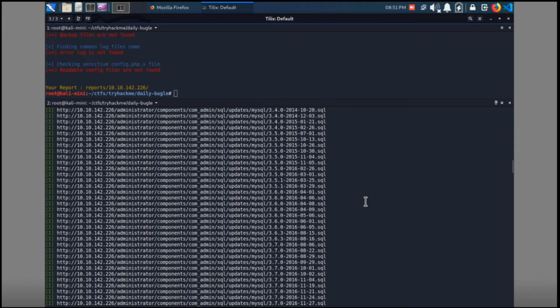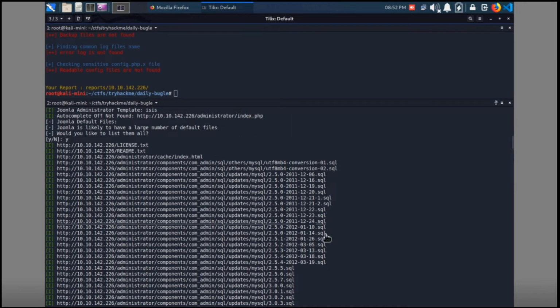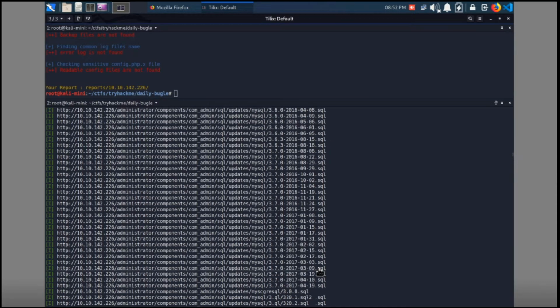This is usually called remnant files left over or directory permissions. So if the directory permissions were set up correctly, then you shouldn't be able to view these. But because there's so many of them, this almost looks like they're remnant files left over from installations of stuff, especially this com admin, and you can see the SQL updates and stuff like that. So in the pen test report, I would flag this as remnant files and directory permissions. I would have two findings on this.